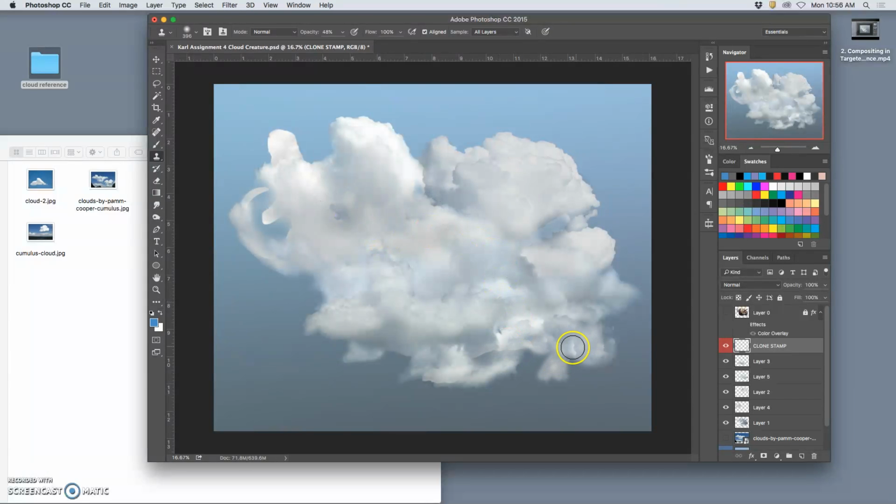Yeah, that's helpful. And I can go back to my clone stamp my edges, though I try not to clone stamp the blue of the sky too much.